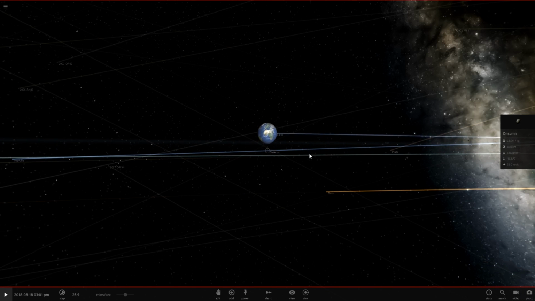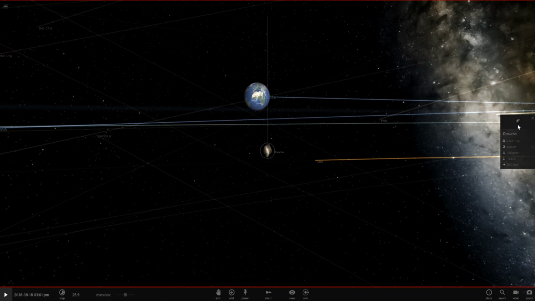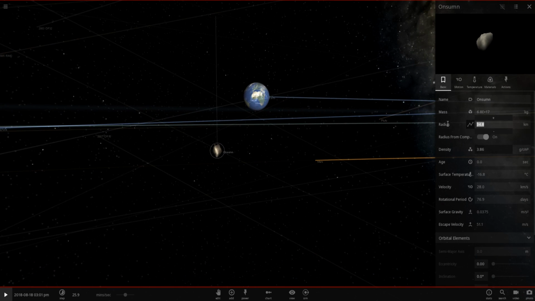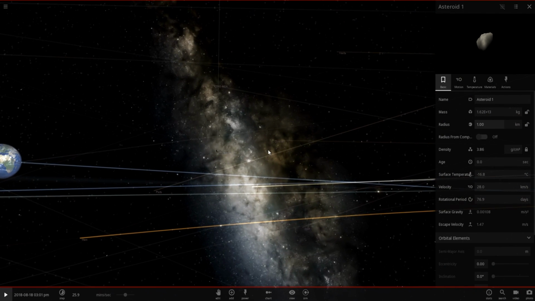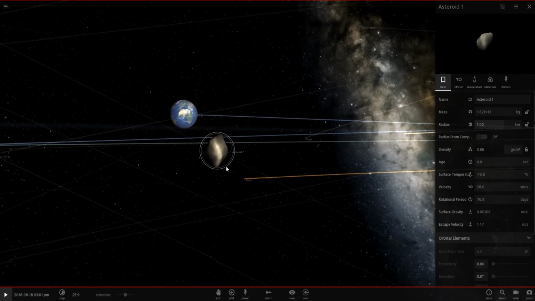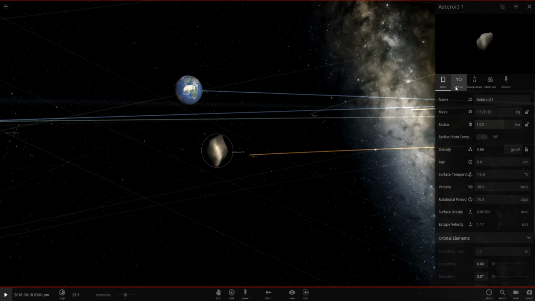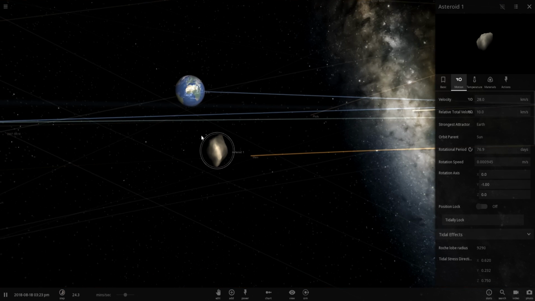So, the first one we're going to do is an asteroid that could collide with Earth in the future. And this asteroid, we're going to call it Asteroid 1. And the size of this one is 1 kilometer wide. Now, you may say, well, 1 kilometer? What's that going to do to Earth? Well, you'll see in a bit.